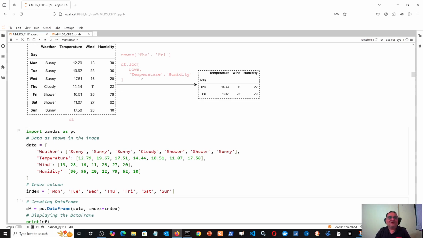That is one important thing, because if you write an index range 0 to something, indexing starts from 0, but labels are labels. They will start from their values. So if you write temperature colon humidity, it will include temperature and humidity also. So this is actually df.loc. The first argument is Thursday, Friday, and the next argument is temperature, colon, humidity. Instead of that, in the next argument you can write a list also: temperature, comma, wind, comma, humidity.